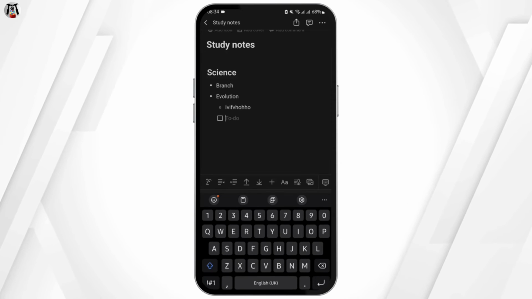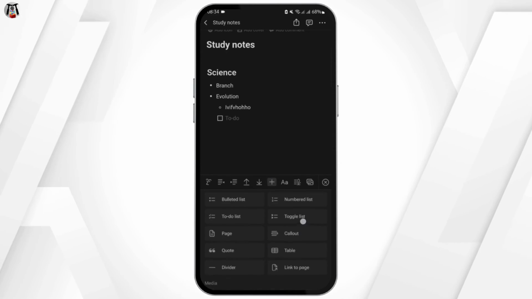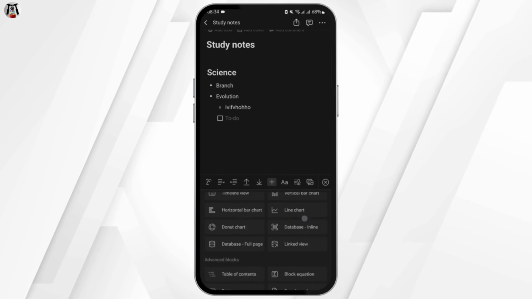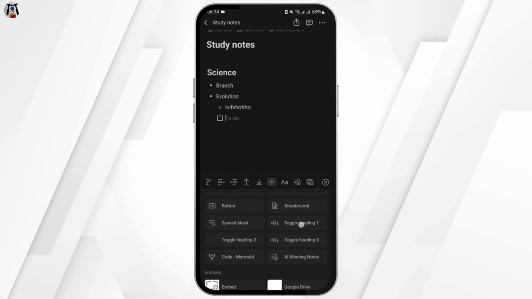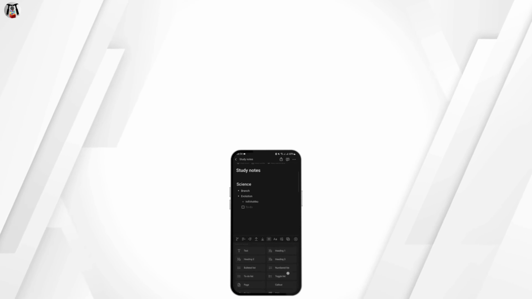And likewise, guys, in order to take notes and study, all you have to do is tap on the plus icon. And here you will see various things that you can add, from images, tables, to contents, and everything. Just like so, guys, this is how you can do it.